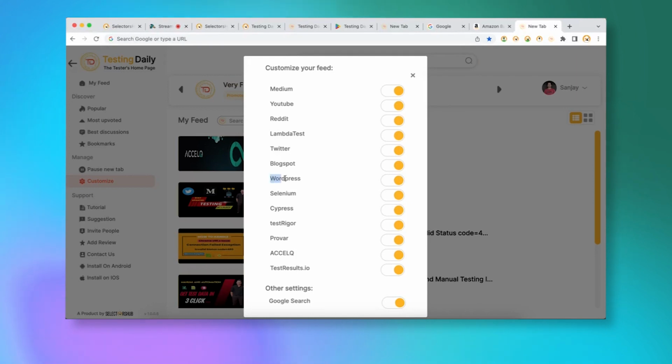Under WordPress, we have added many websites, many testing blogs from Blogspot. So basically, there are around 50 websites. There are more than 120 YouTube channels from where we are showing the feed. More than around 130 Medium authors are there from where we are showing the feed right now.